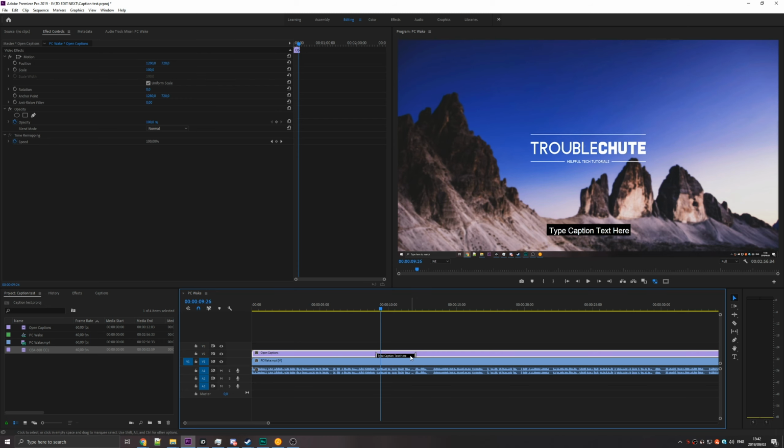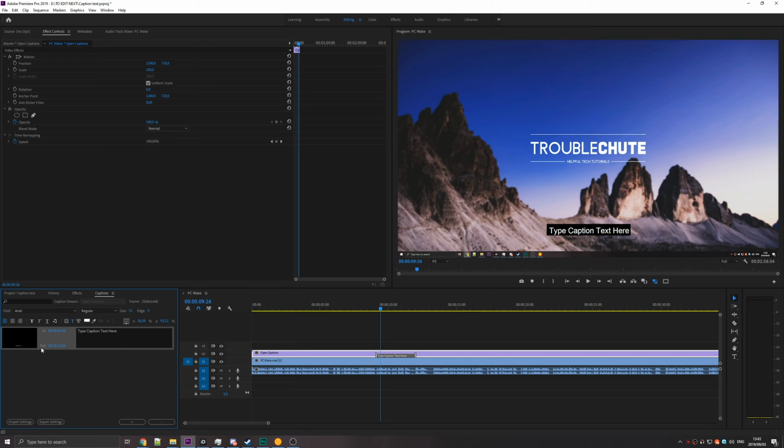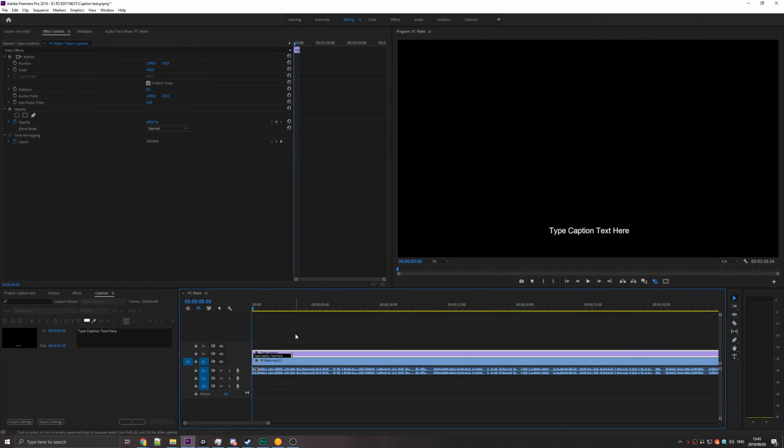Anyways, click on the clip, and then click on the caption. Double-click to open up the captions window, and here is where we change the text. So let's simply move this to the beginning of the video and listen to what we need to transcribe.